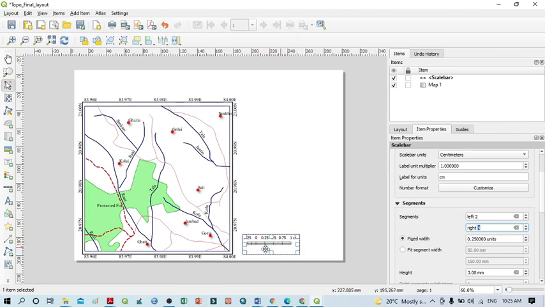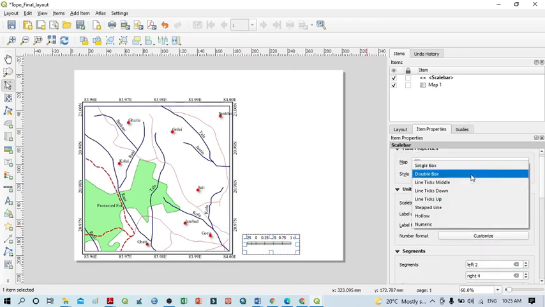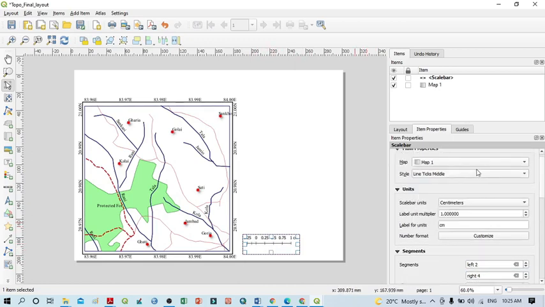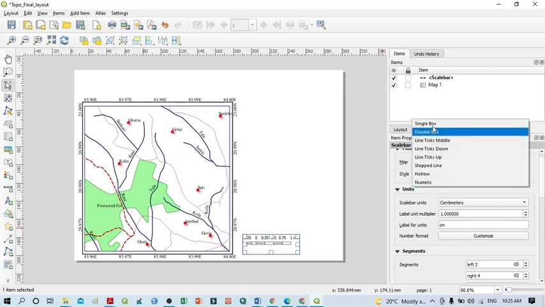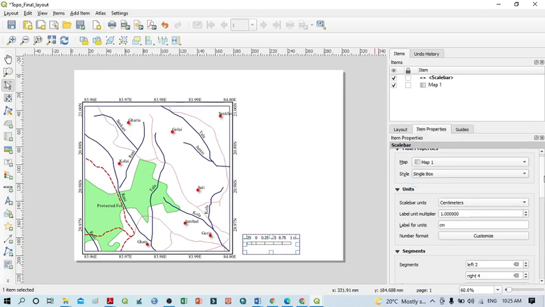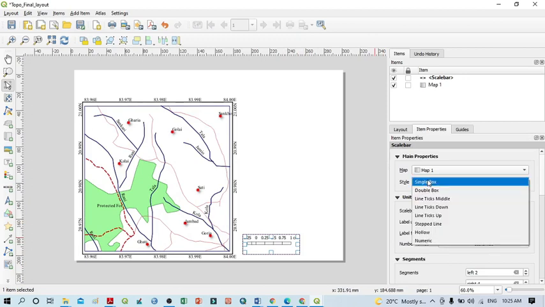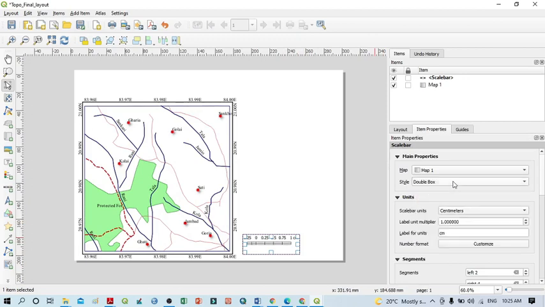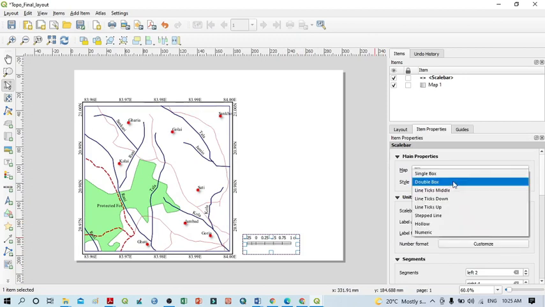Okay, this is our scale, but if you don't like this scale, you can select here and take any scale from here. Okay, so several kinds of scales are there, so you can select this. Whatever you want, you can select from here.